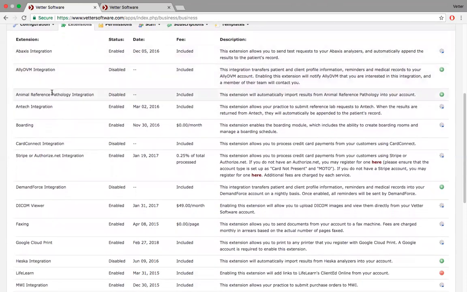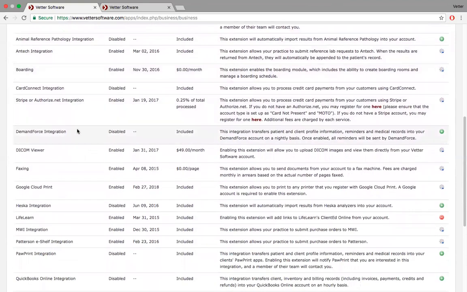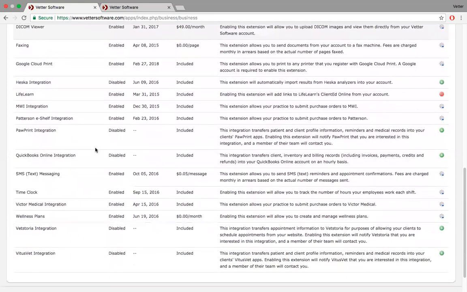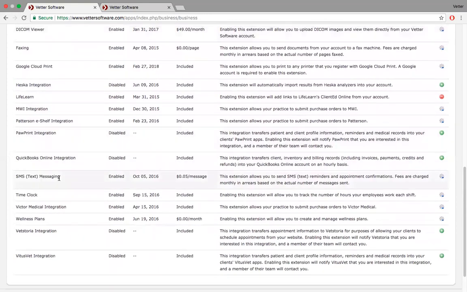This is another lab integration. They are local to the American Southwest. Card Connect. Now we have Demand Force, which is a marketing module, right? We're adding and adding and adding. We're really excited about a new one we added, Vitus Vet, which is probably the best kind of client portal option that's out there.